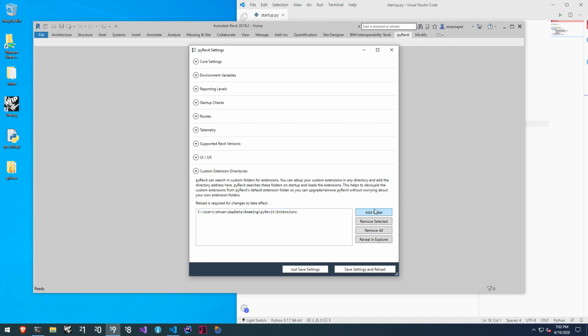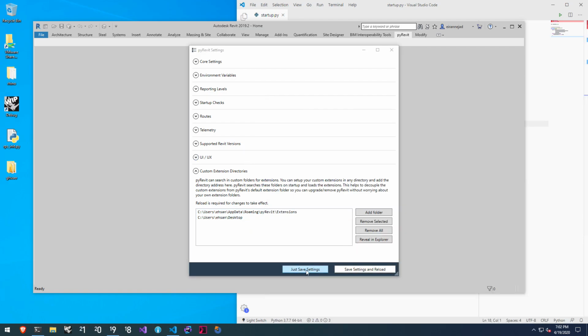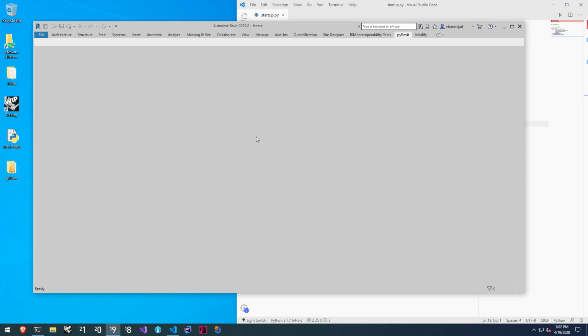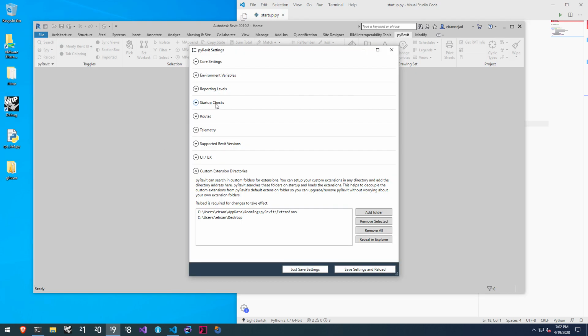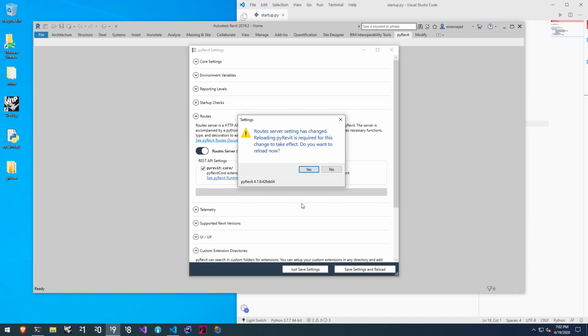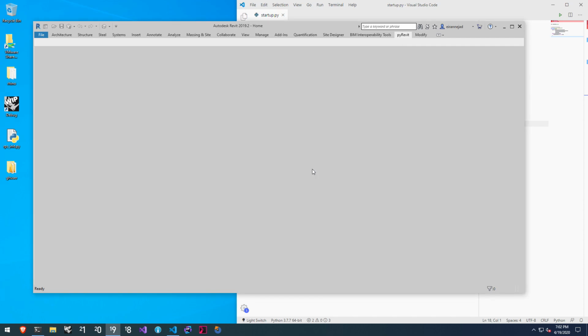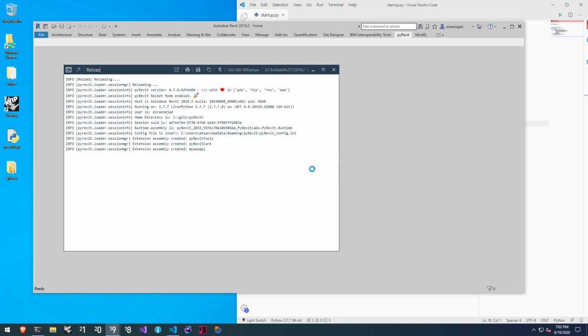So all I have to do is add the desktop to that, because I put that extension on my desktop, and I'm going to go to settings again, and go under this new section called routes, and turn on the server. And I'm going to say save and reload. And pyRevit will reload. This time it'll load our extension, and it would execute the startup script, and it should register the API endpoints correctly.